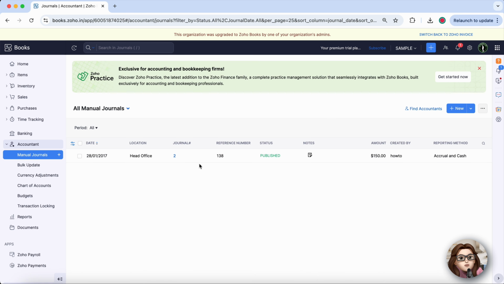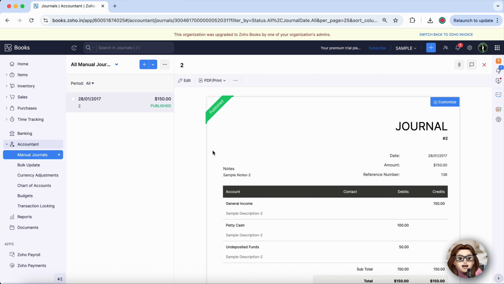Now, locate the specific journal entry you want to remove. Double check the details carefully. Once deleted, it's gone for good.